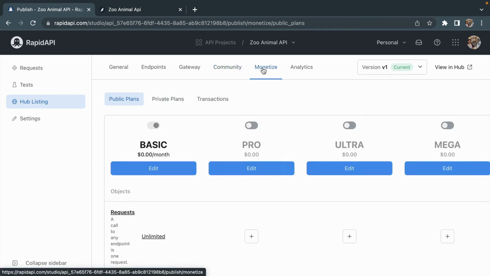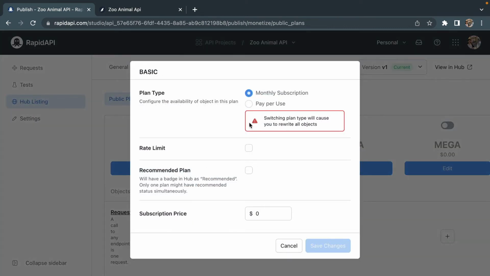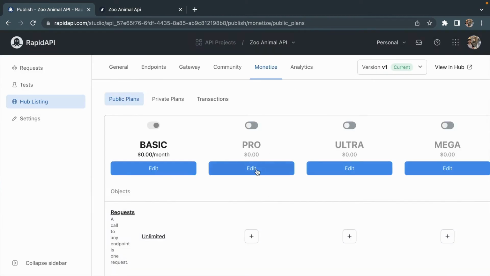You can monetize all the APIs you add in RapidAPI Hub from RapidAPI Studio. For that, right next to the community tab, you have the monetize button. It provides you with two options, that is the public plans and the private plans. As you can see, the public plans further consist of the basic, pro, ultra, and mega plans. You can customize each of them according to your liking. Like, let's click this edit and I can change the plan type. I can add a rate limit or a subscription price, and it's up to me.